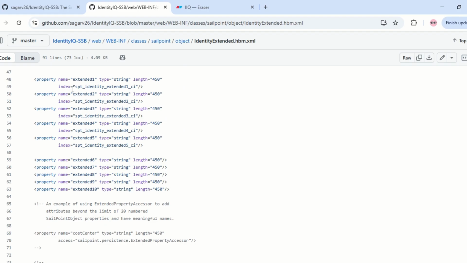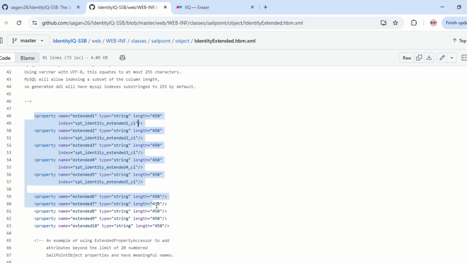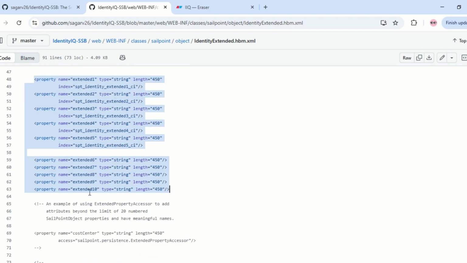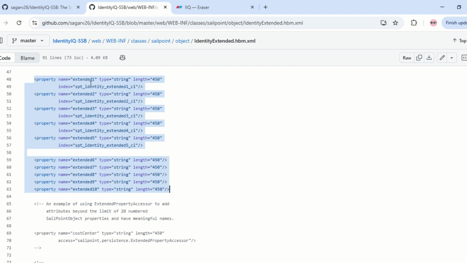Some have an index for them; they have given an index for those. If you want to add an index further, you can do that as well. Again, as I mentioned, by default they have provided 10 and you can extend up to 20. So this includes the names extended 1, 2, 3, 4, 5 until 20.